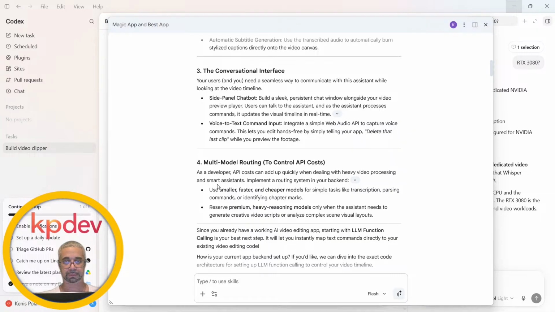So multi-model routing, right? So as a developer, API calls can add up quickly when dealing with heavy video processing and smart assistant. So implement a routing system in your backend.